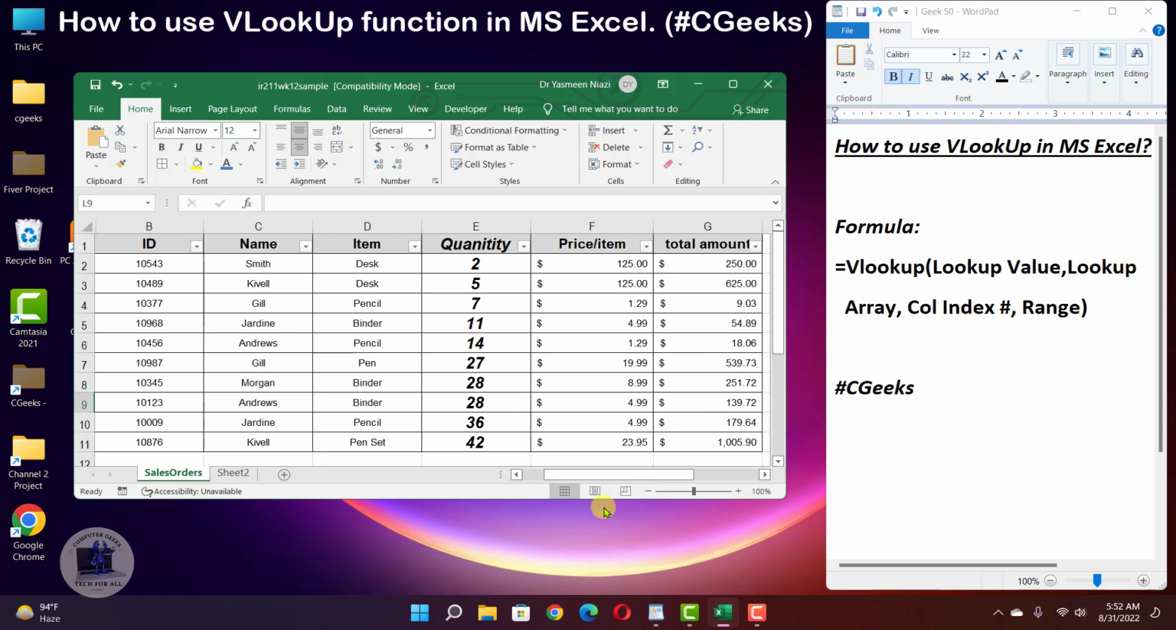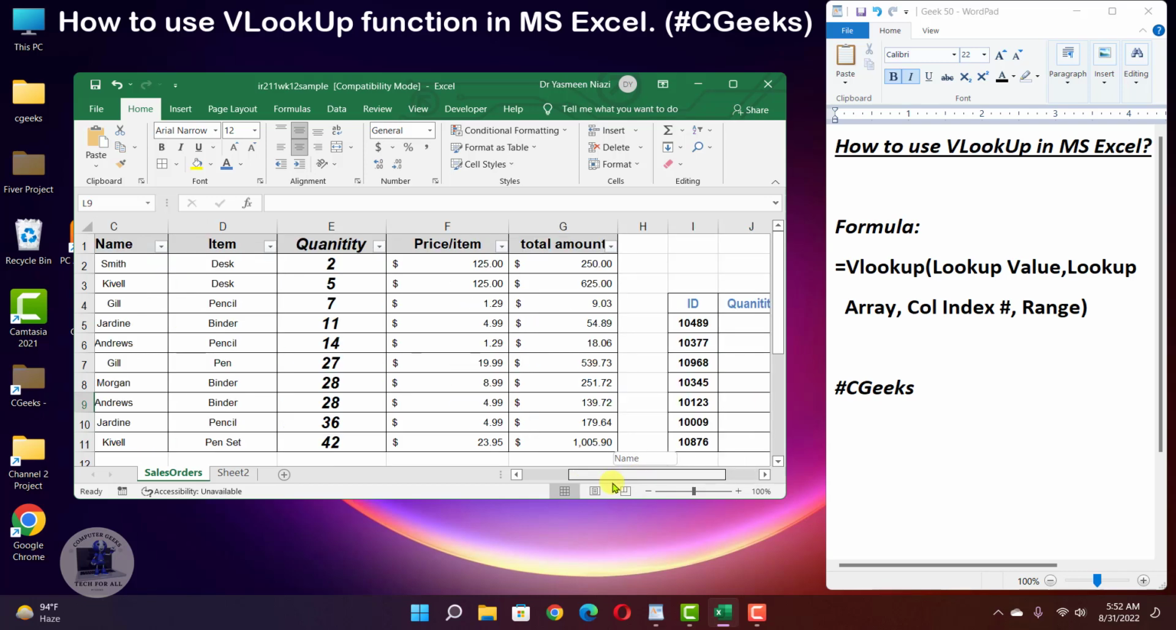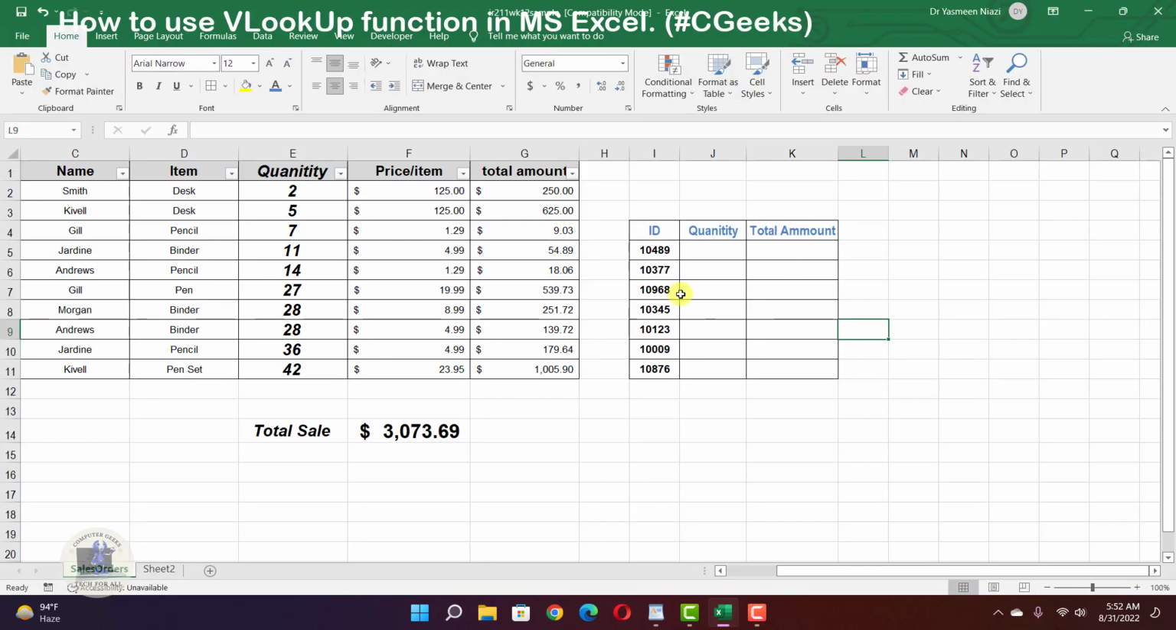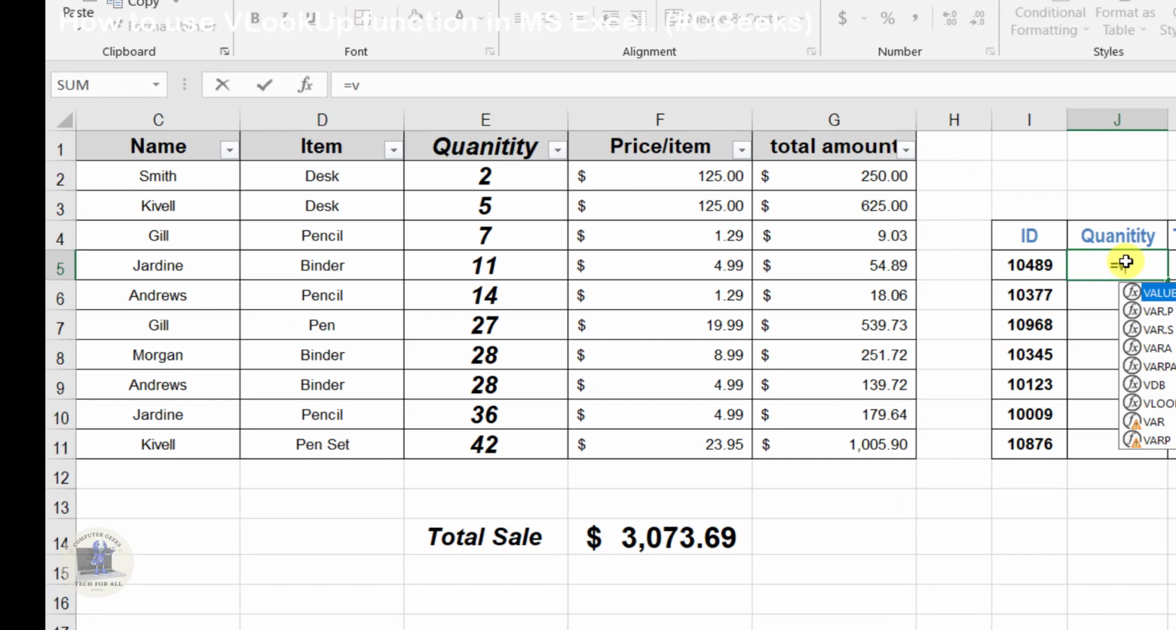Then the column index number, the specific column which you want to filter, which you want to search out. I want to see the quantity of this ID, and this one is quantity. The column index number is the number of this specific column. Then the range, whether you want an exact search or a similar search. This is the option for this value. So we will see the usage of this function, then you will understand what VLookUp is and the usage of VLookUp.